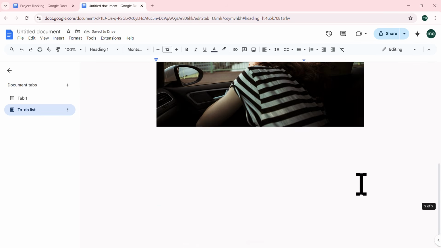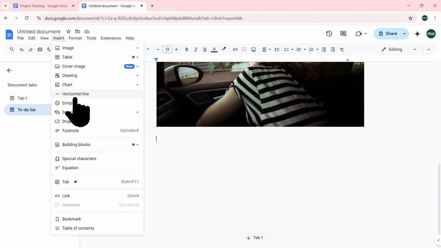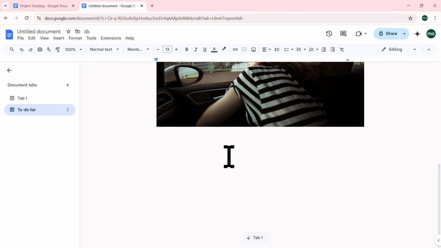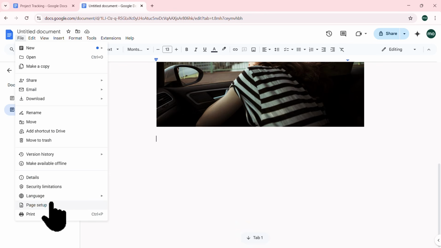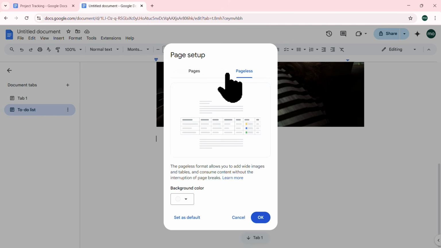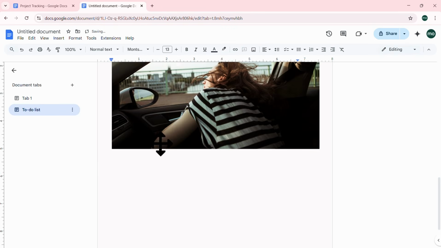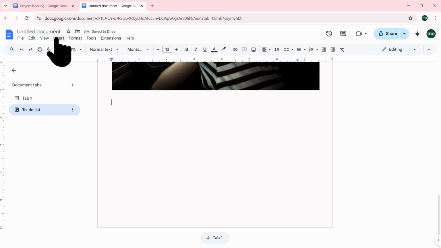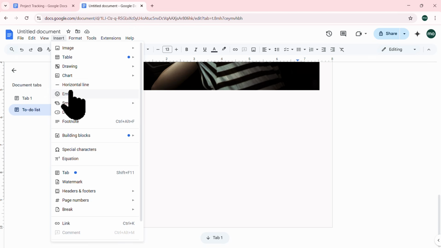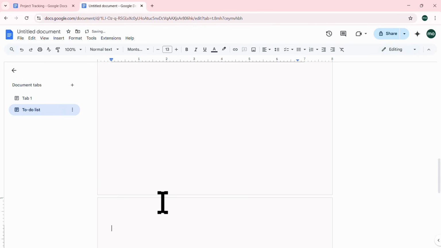And then let's see if I press enter or if I enter a page break. So I'll click on insert. And let's see, I'll press control enter. Okay, this is pageless, that's why. So I'll click on the file tab and I'll go back to page setup and I'll convert this from pageless to pages. I'll go ahead and press OK. There we go. It's kind of making a mess of things here, but let's see. So I'll go ahead and insert a page break.